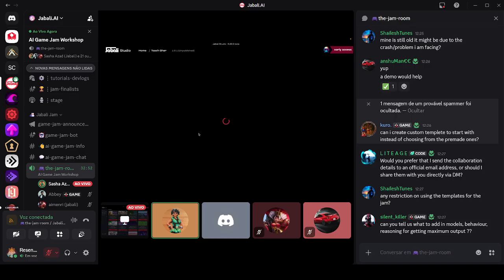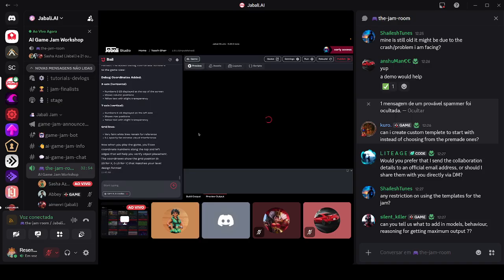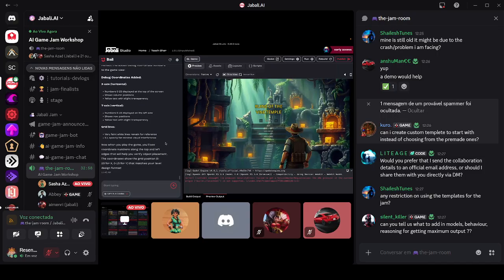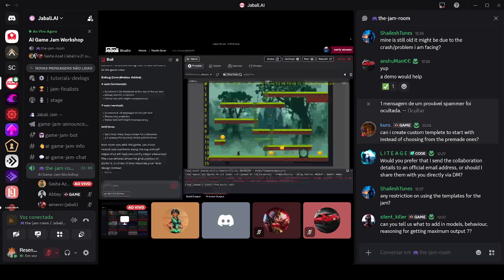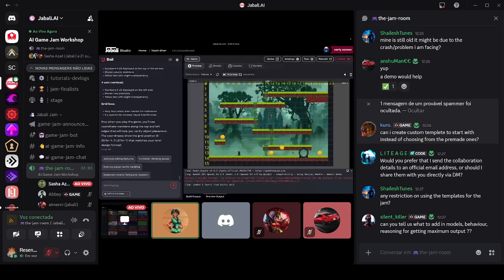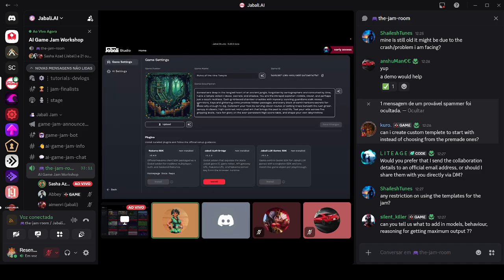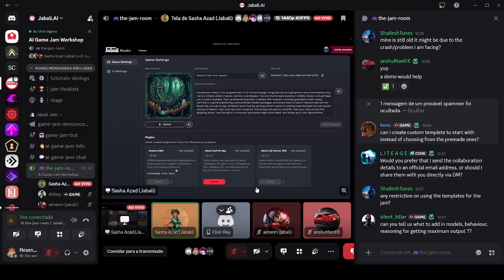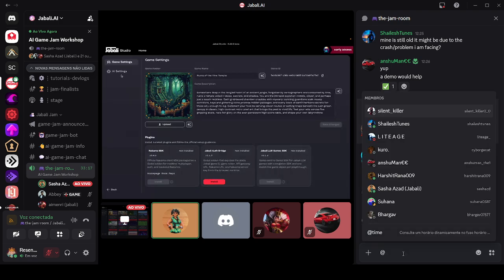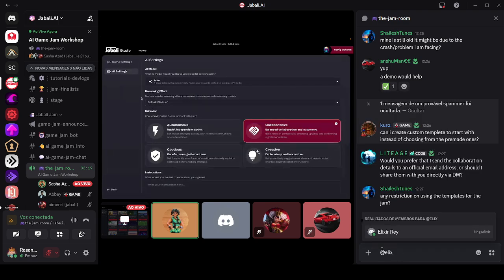Let's take a look at a game. I was in debug mode for this game, which is why it looks the way it does. But if you go to the settings of the game, besides the plugins over here, you have the name, the description of the game, poster for the game, and so on. But you also have this AI settings page.